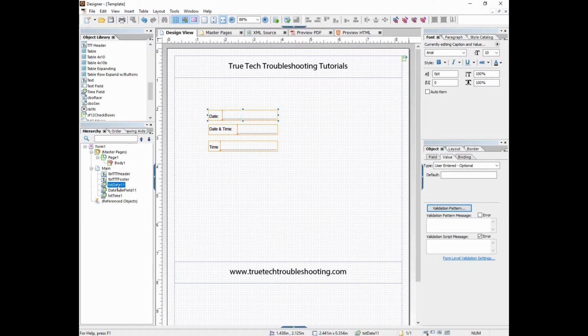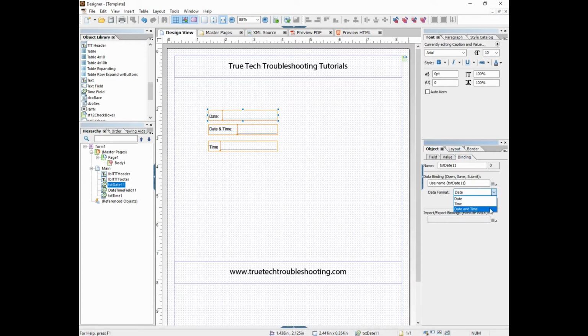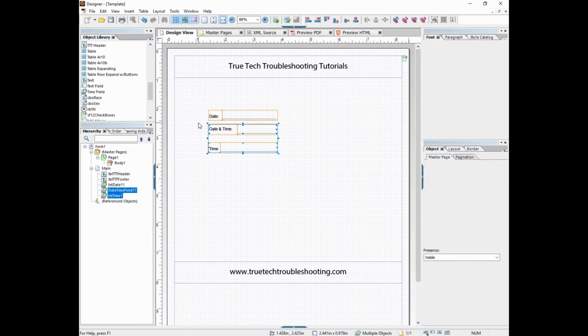The only difference is the way it's named here, and also under the binding tab you have a choice of either of these options. This one would be preset for date, this one would be set for date time, and this one would be preset for time. But you could change either of these into any of the others.